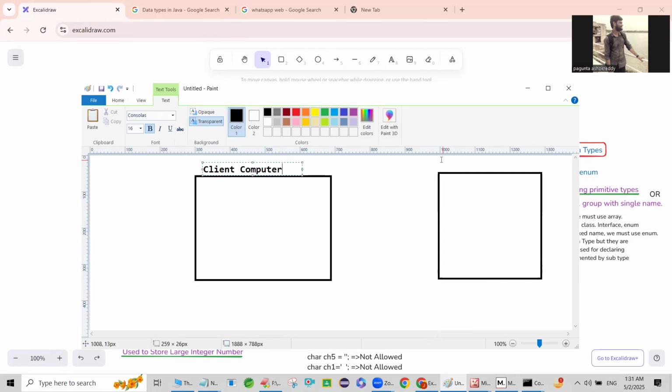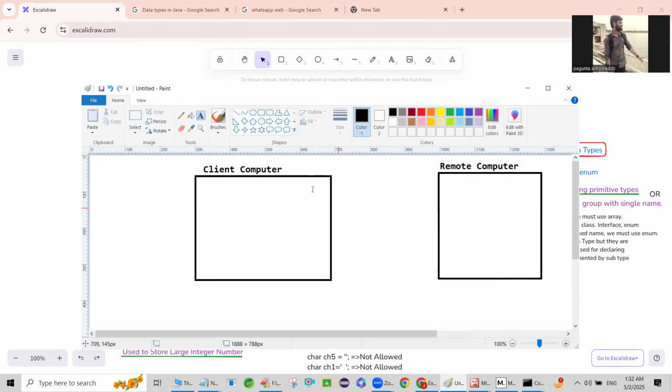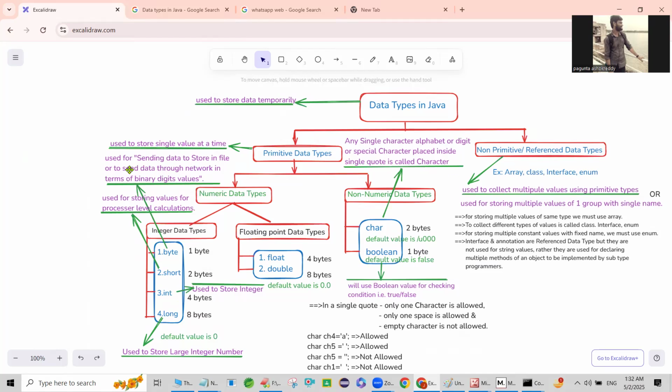This is the remote computer. I want to send the data to the remote computer. At that time, we can send the data through the network in terms of binary digit values.